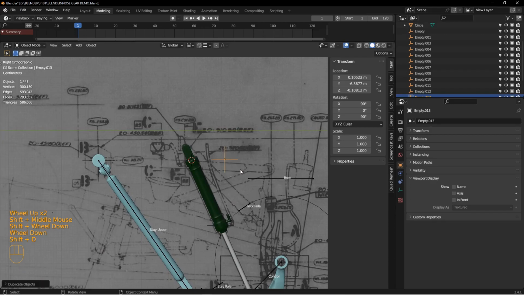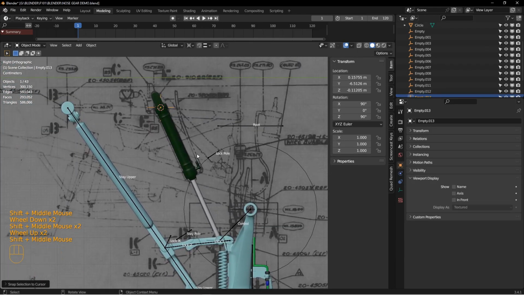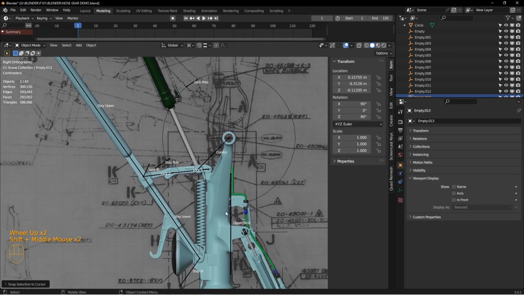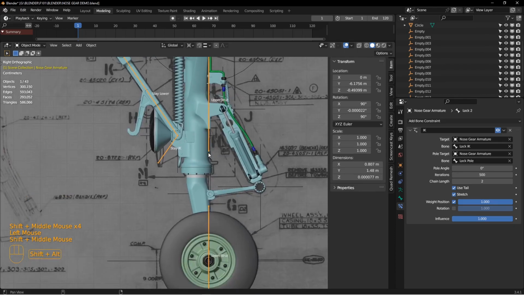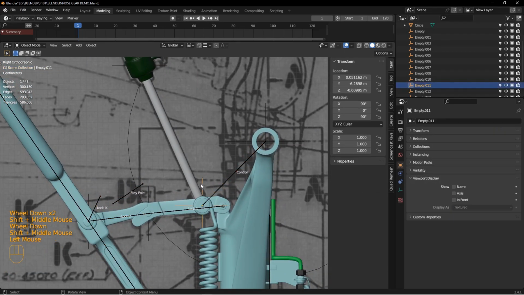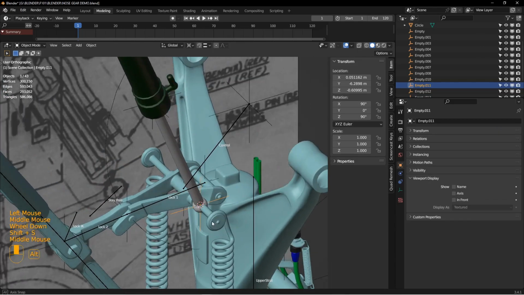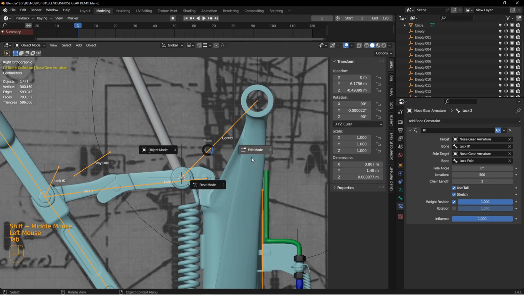So duplicate that and put it up there. All right, so this is going to be more of a traditional piston rig, but it's going to use some of the same ideas that we used to create the oleo struts. So with our cursor, let's put our cursor right there and go back into the armature, go into edit mode.